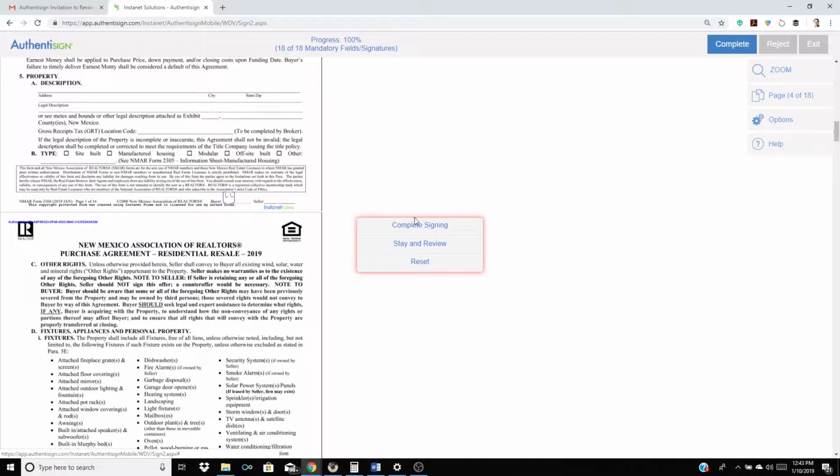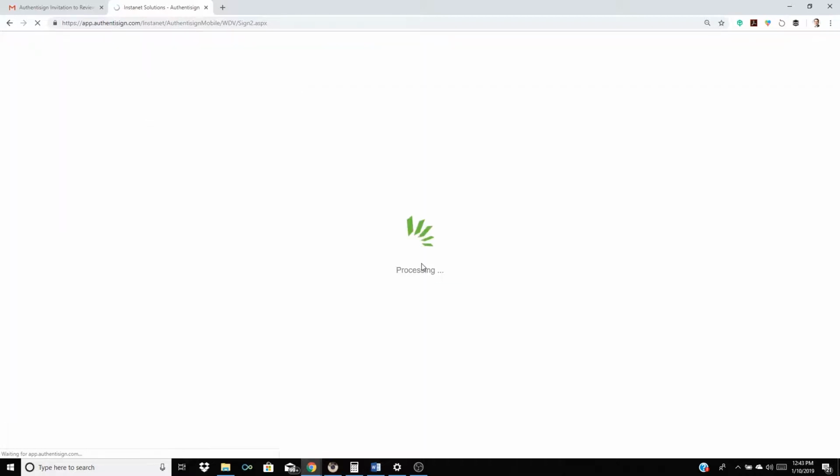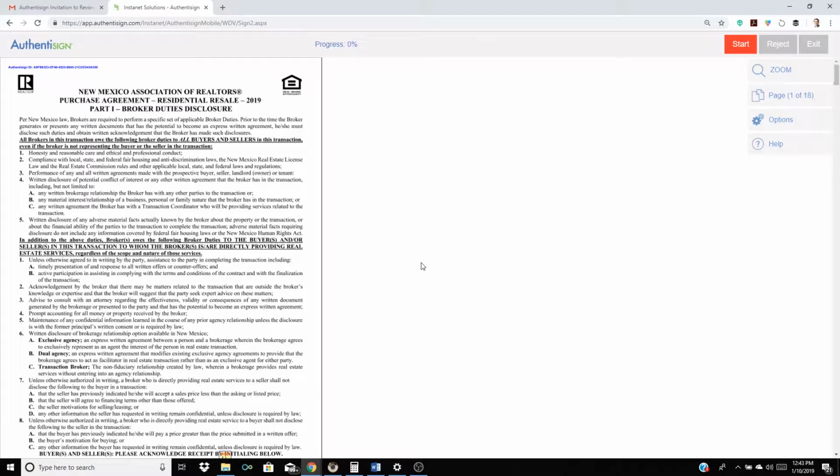And of course, you don't have to hit complete signing. You can hit stay and review, or if you're not sure, you can just hit reset. It's going to reload the document. Eventually. So just bear with the system. These take a long time since they are encrypted.